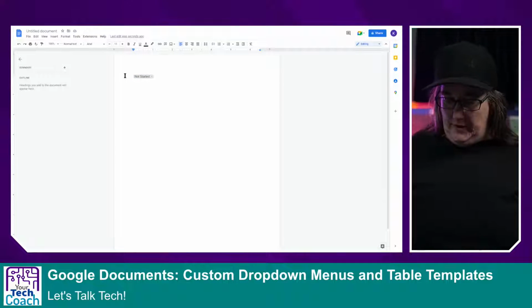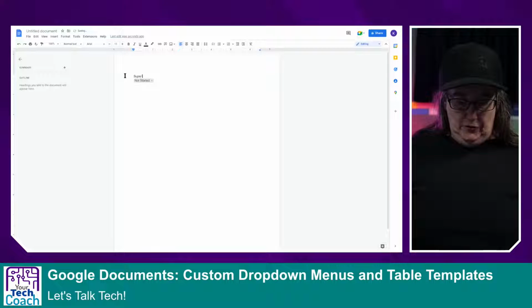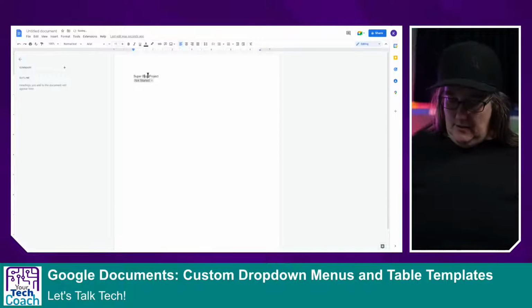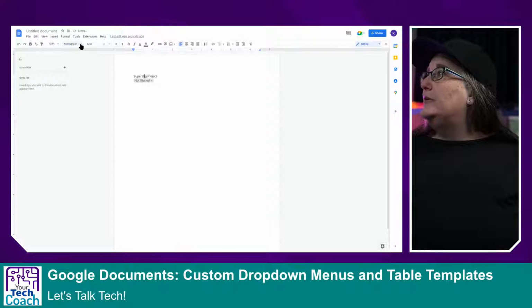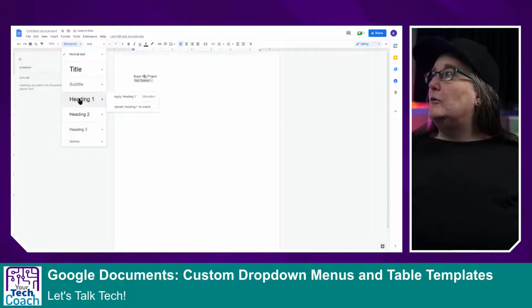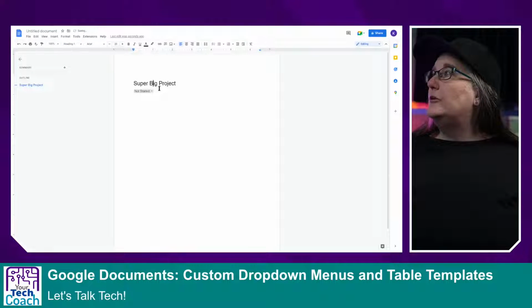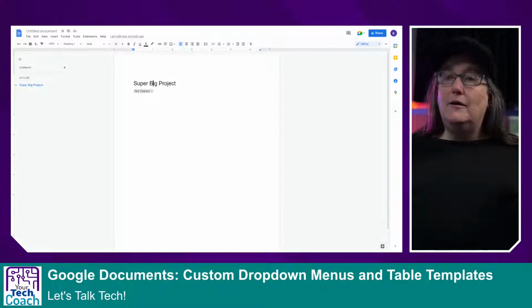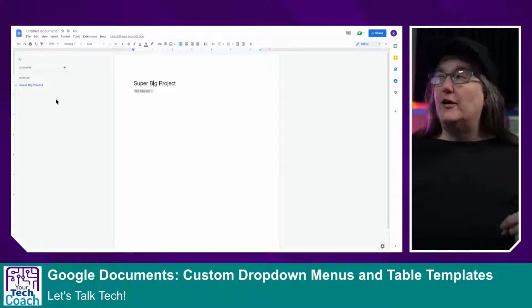So let's say we're doing a super big project, right? Oh, it would help if I could spell. Here we go. And you can select all these kinds of good headings and all this kind of stuff. And you notice over here, when you actually apply a style to something, it'll help you outline your document as you go, which is handy.